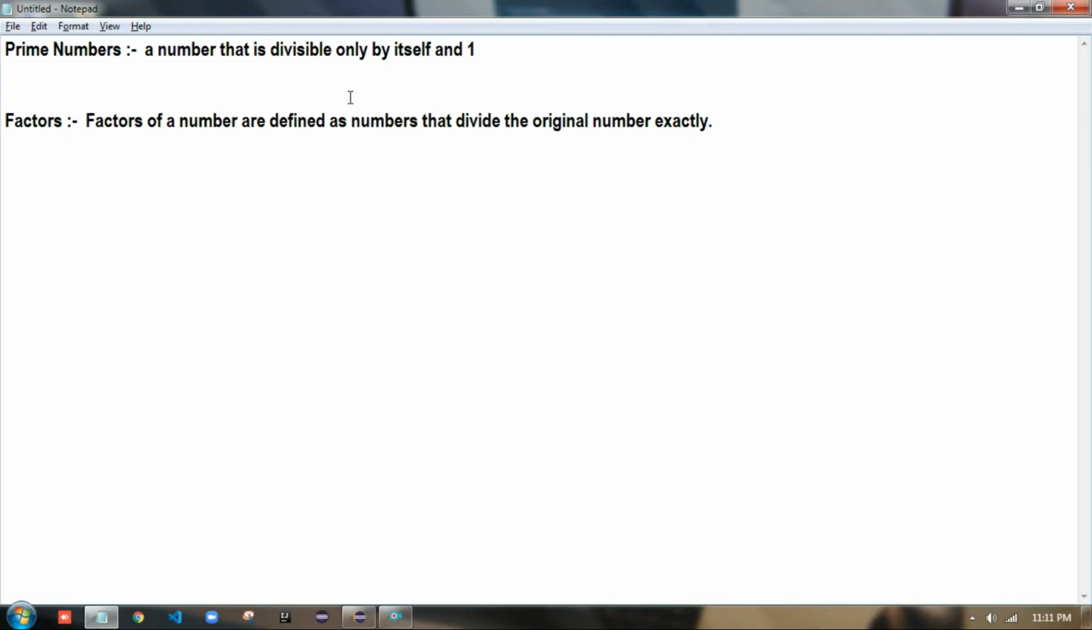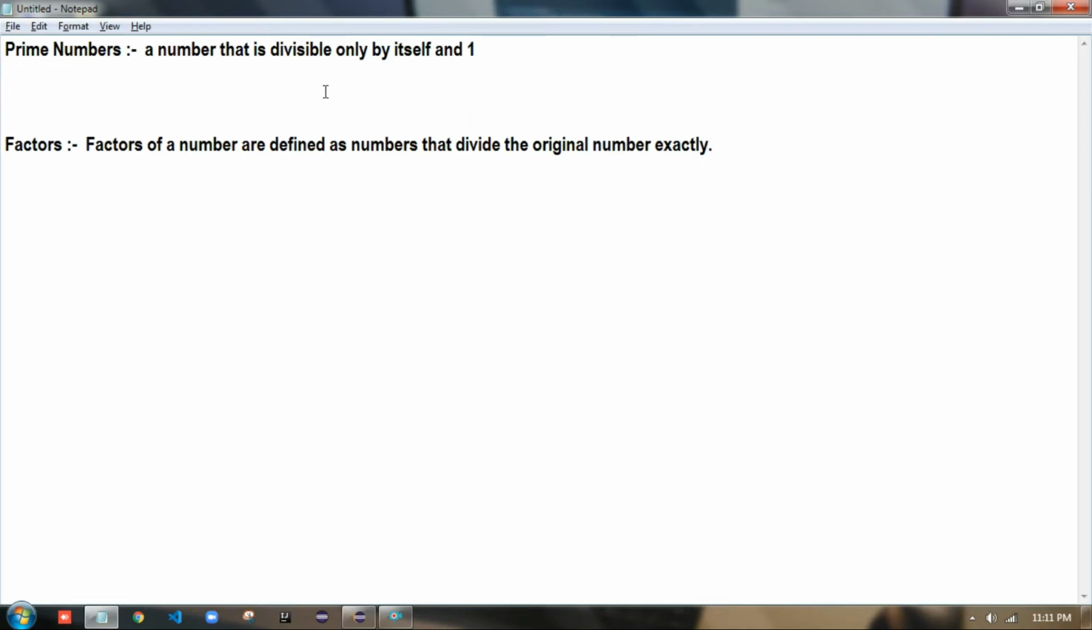So in this question we will be seeing how you can check whether a number is prime or not using Java. So first of all, let's see what is a prime number. A number that is divisible only by itself and 1. What does it mean? Let's take an example, 5. So 5 is only divisible by 1 and itself, which means 5. So it is a prime number.